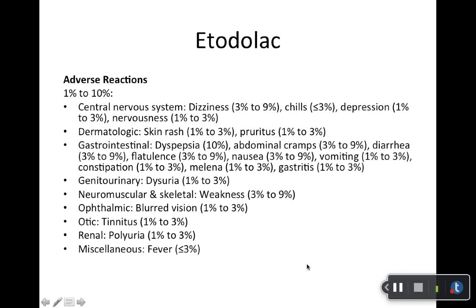Adverse reactions, again, let me change something a little. Okay, I just didn't like the way that looked. I just did a little minor tweak.